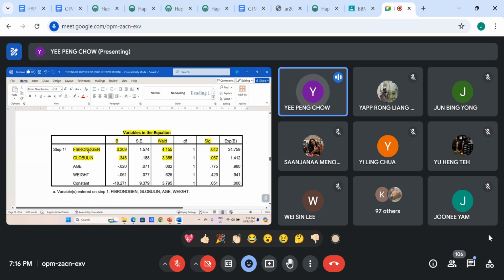We are interested to look at which variable. All these are our IV. We are interested in the beta. The Wald statistic is just to report only, but what we want is the p-value, the significance. So you can see, again, p-value based on 1%, 5%, 10%. Only fibrinogen and globulin, you see, is less than 10%. Whereas age and weight are already more than 10%, so considered not significant. Unlike just now, where all are significant, here only the first two IVs are statistically significant.